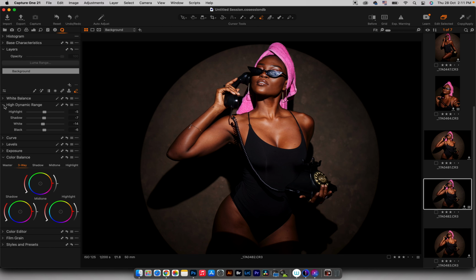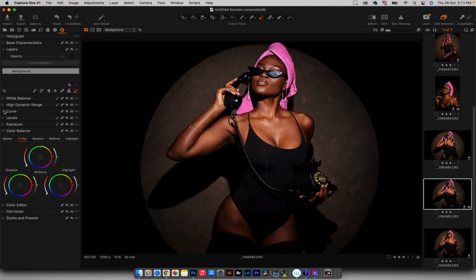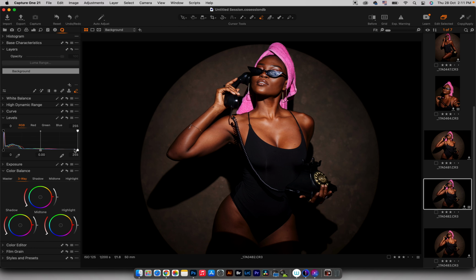Alright, so I think this is okay for the high dynamic range. I'm going to go down into levels, and what I want to do is just bring in the highlights just a little bit.